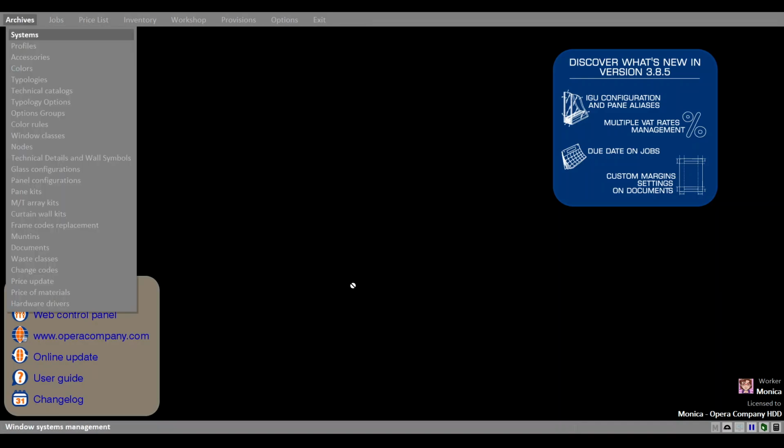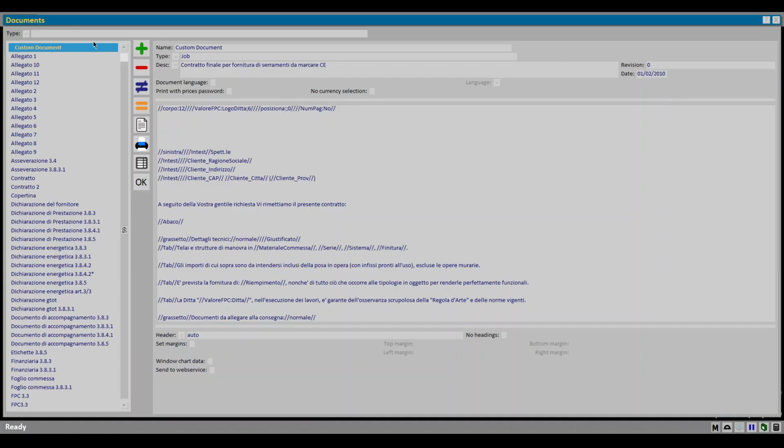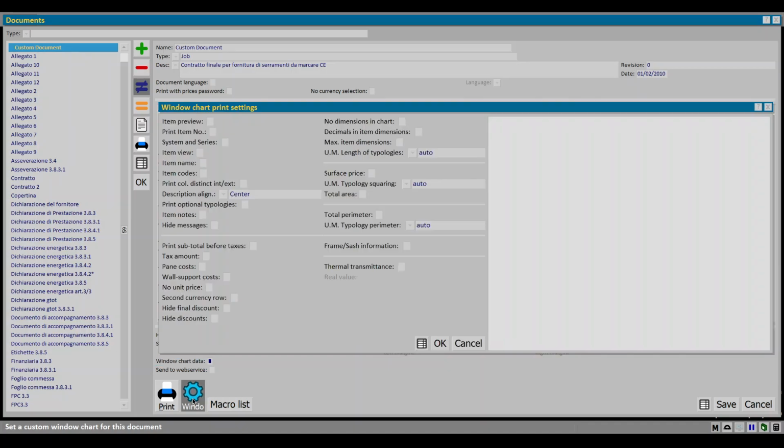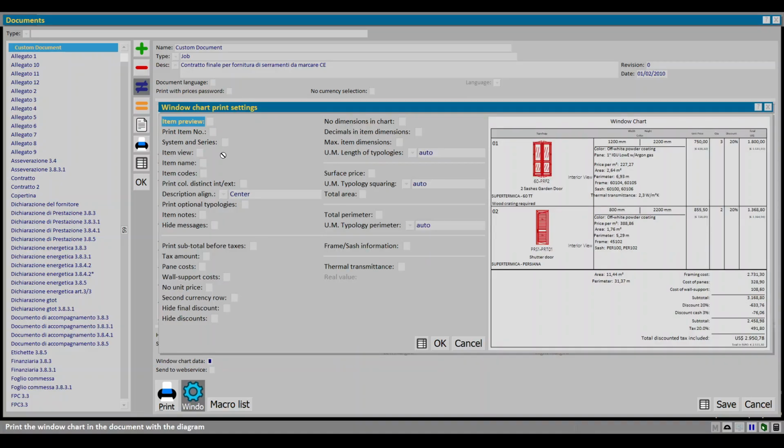To do that, you have to open Document Archive and choose the document you wish to customize. Then, you have to enable window chart data and click on the button below in order to choose your new settings.